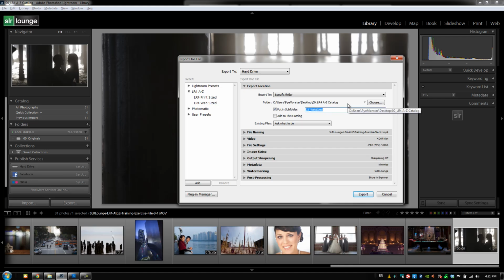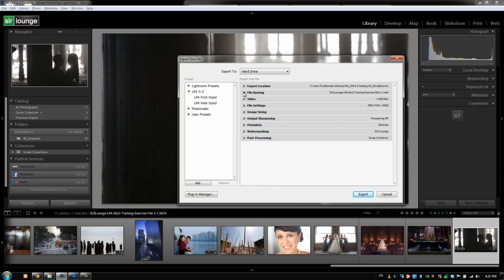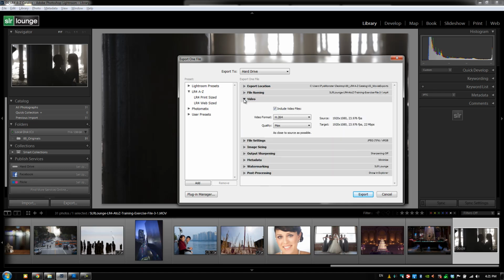So this time we're going to put this under a new subfolder called 03 Movie Exports. And once again, I'm going to keep all the other options just the same. With file naming, don't need it. With video, we do need this option here. So we need to choose our option.